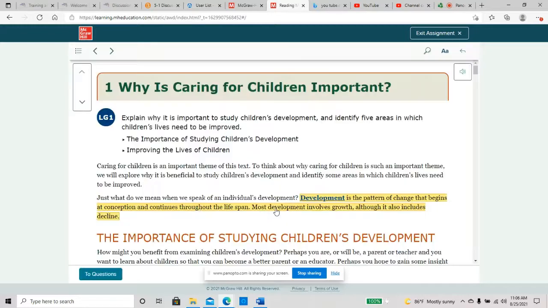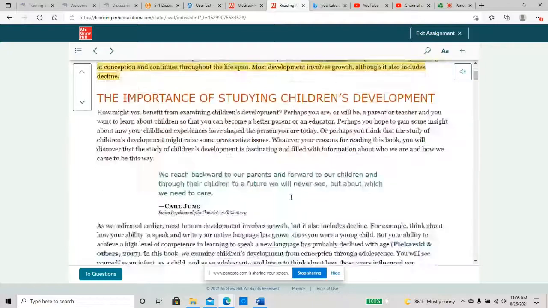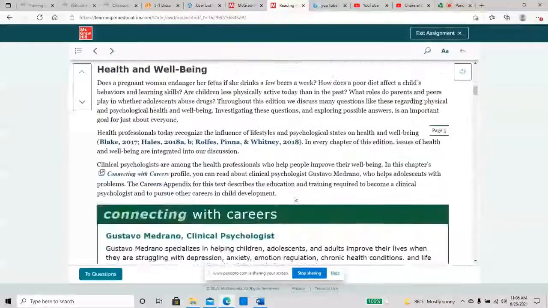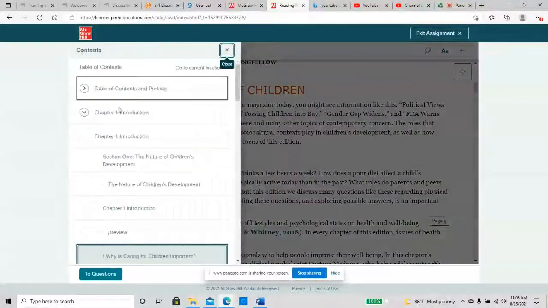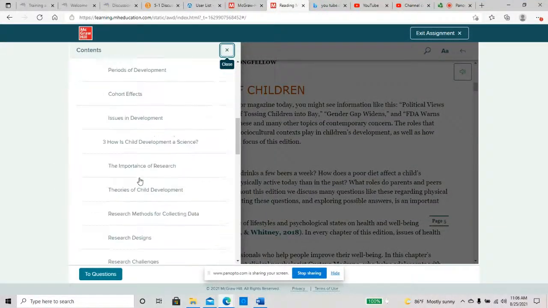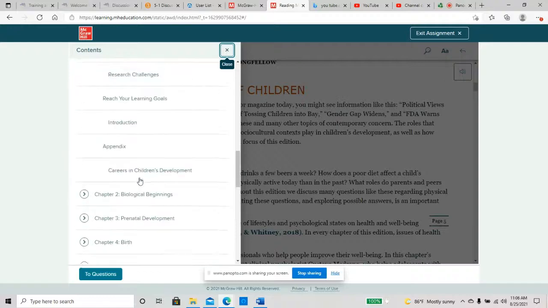So if we click Start Reading, it takes you to the textbook, just as if you had a printed version of the textbook. Okay. You have a table of contents. You can flip to certain sections, or you can flip to other chapters.